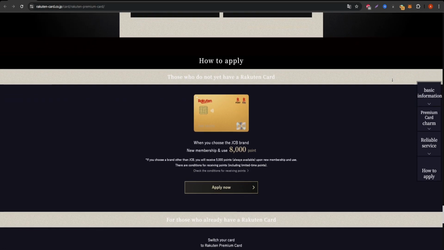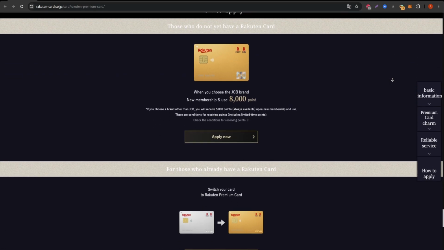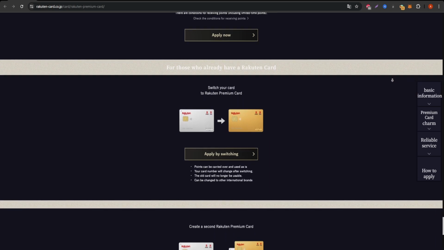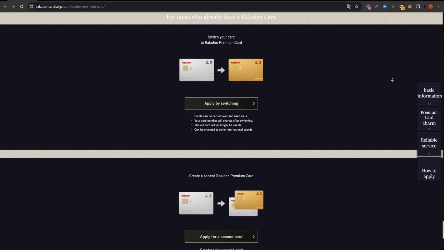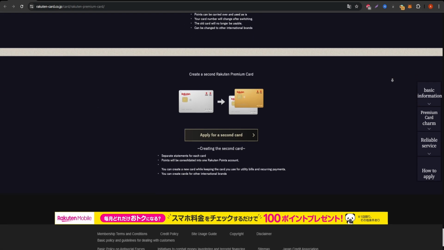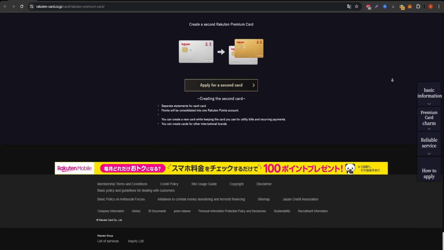Overall, the Rakuten Premium Card is best suited for individuals who are loyal to Rakuten services or who travel frequently and can fully utilize the lounge access and travel perks. If you're looking for a premium card with strong rewards and travel benefits, this one is worth considering.